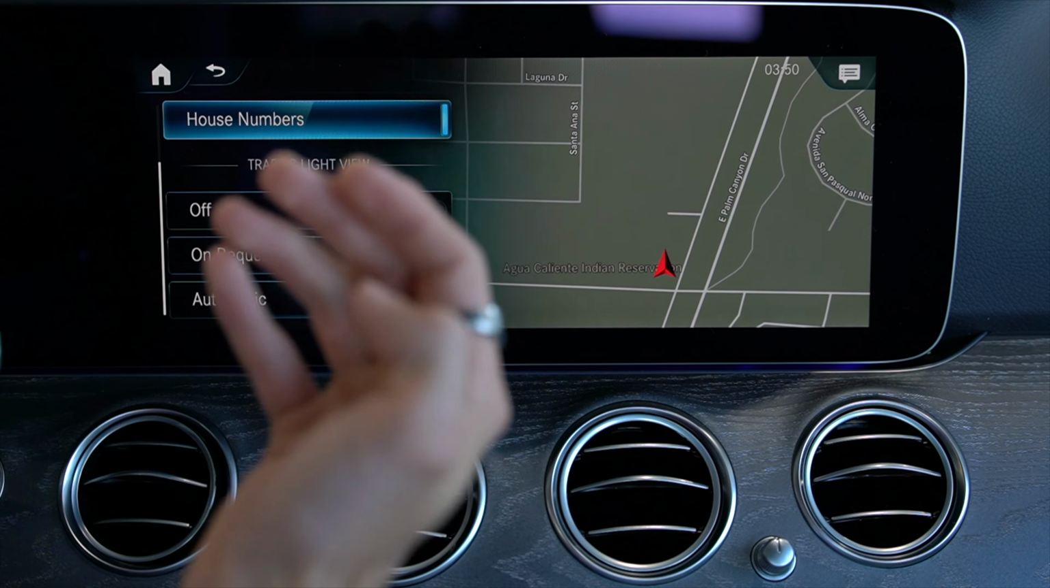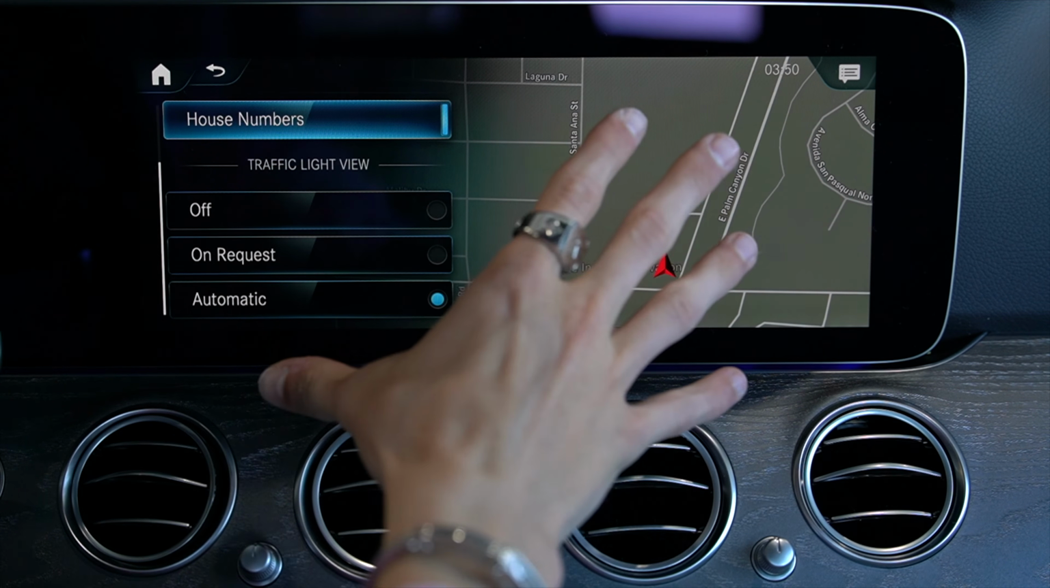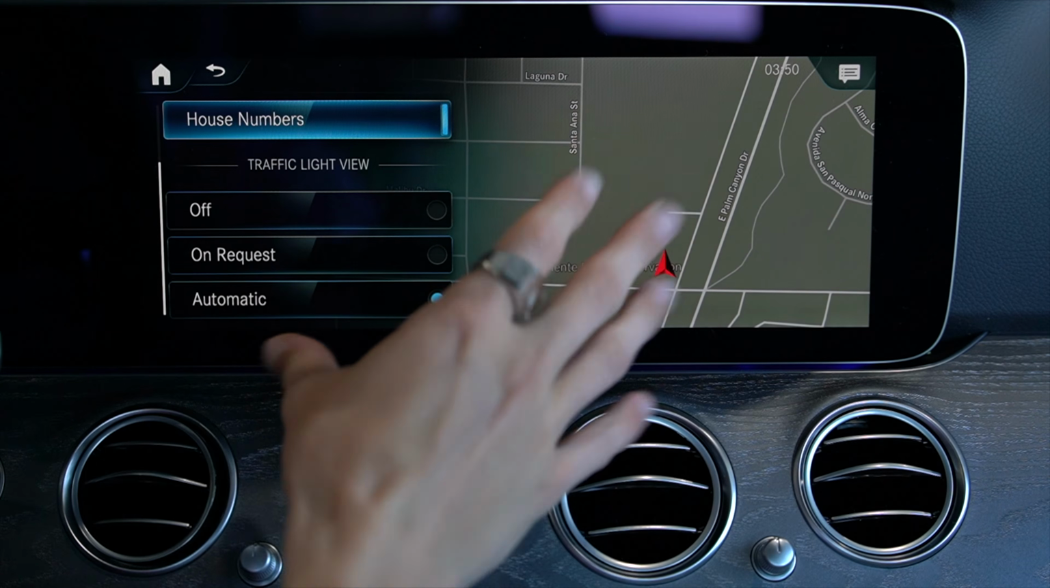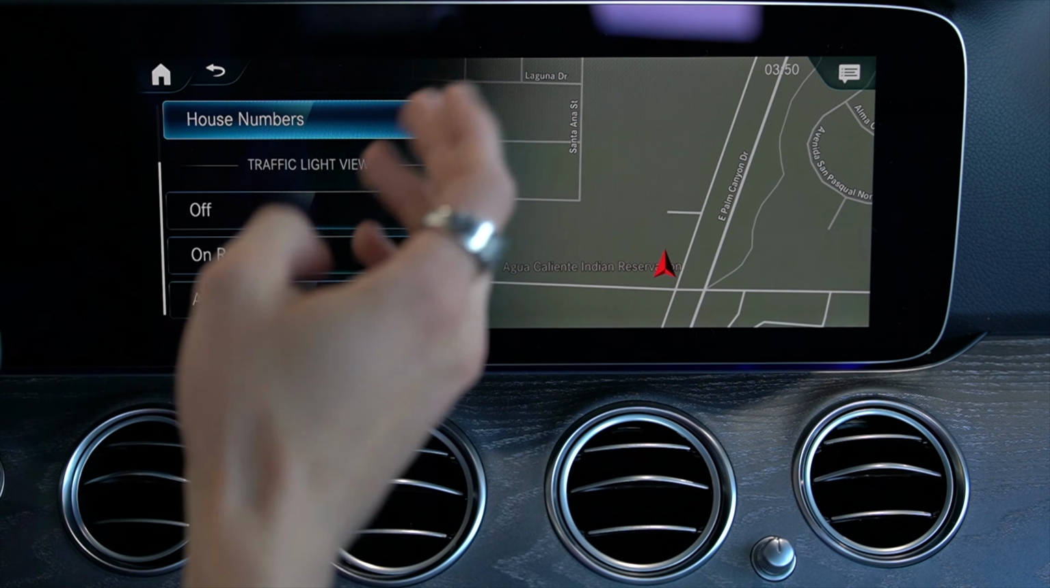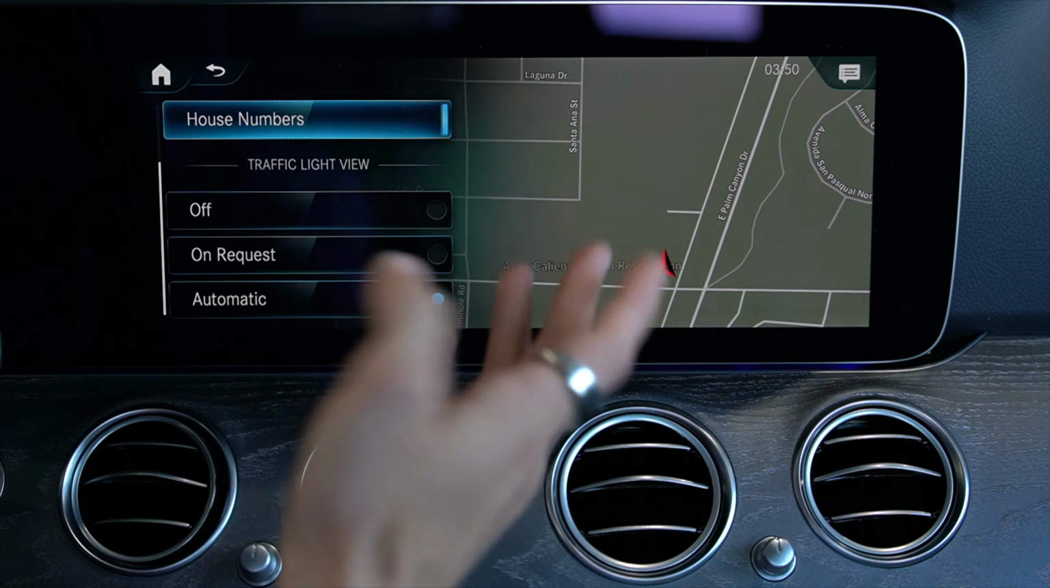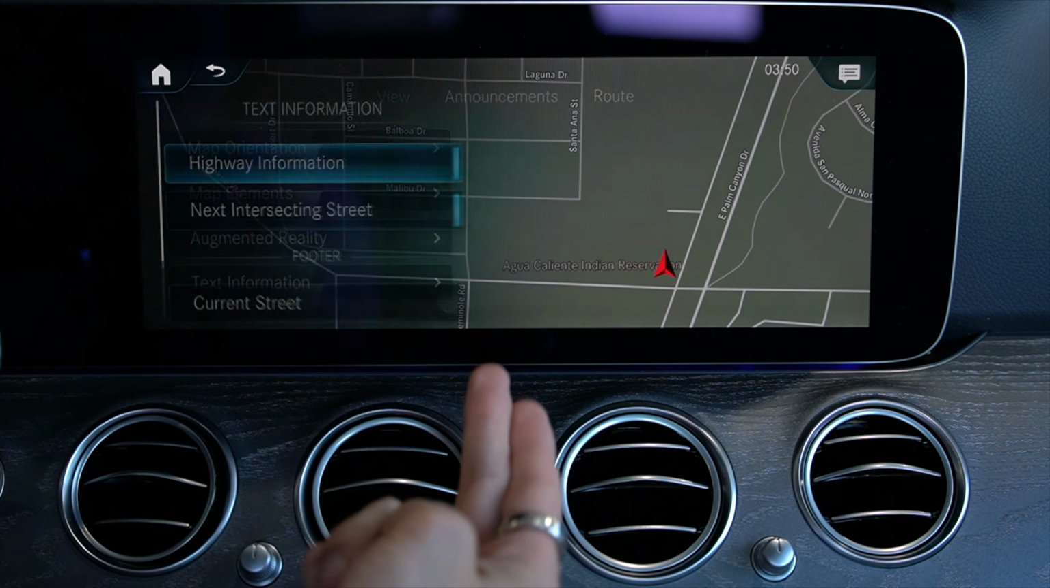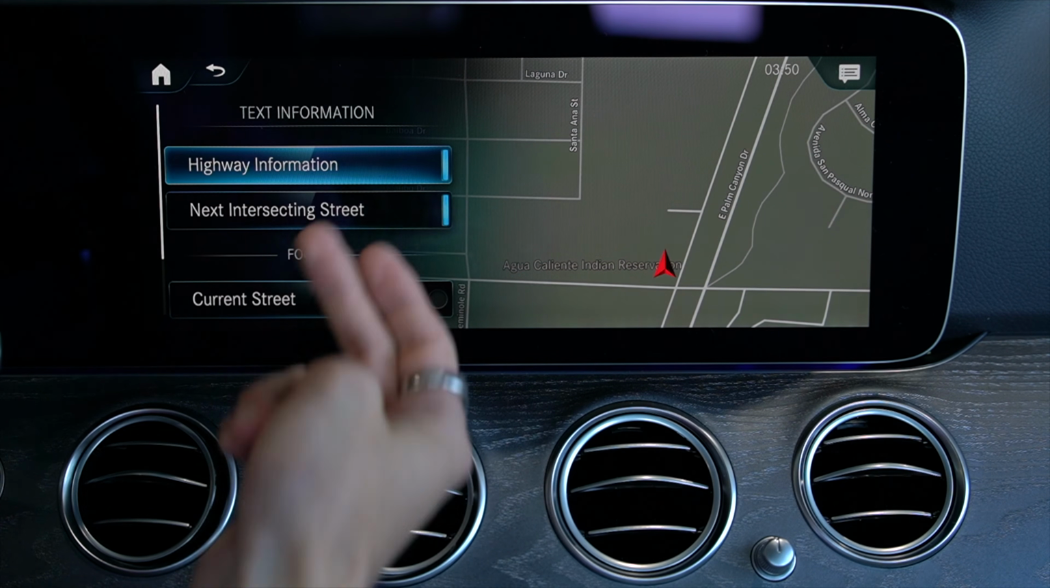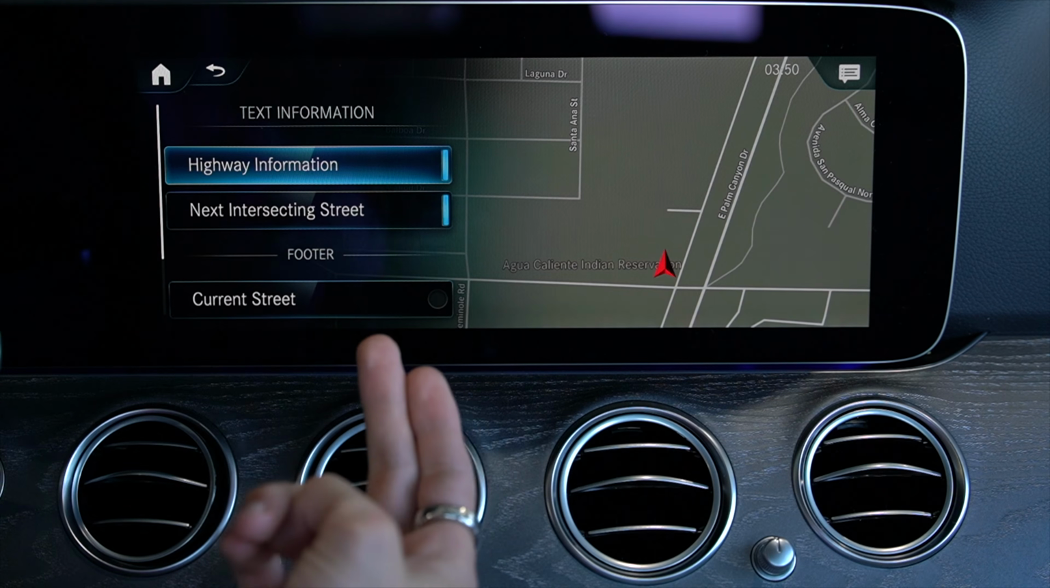Traffic light view, this is when you come up to a traffic light. Does it automatically go on for you? Does it ask you to come on, or is it off completely? I leave it on automatic. I let the system choose for me what it thinks to be best. Text information, highway information, next intersecting streets. I like that information to be there.